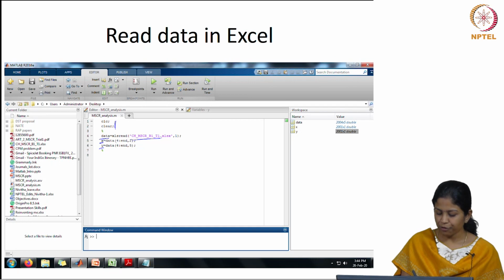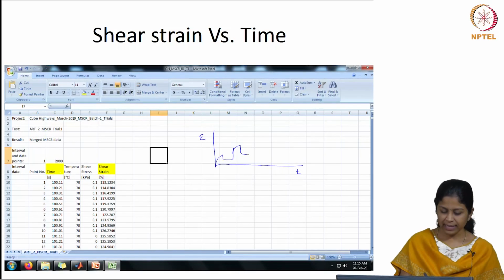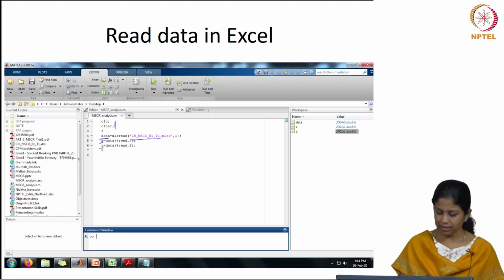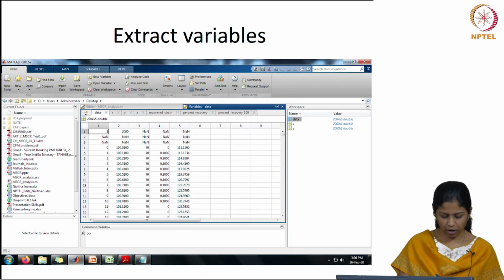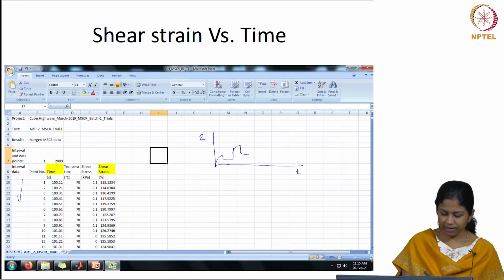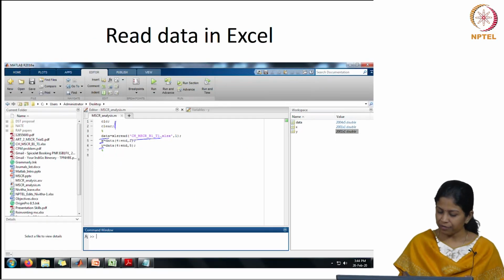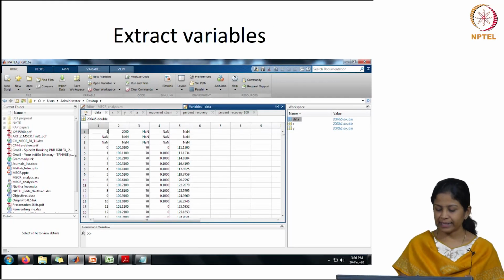So, the x data is from row 4 to the end of the second column, and the y data is from row 4 to the end of the fifth column. Here you can see the second column is time, which we want on our x axis, and the sixth column, in fact, is shear strain, which we want on our y axis. But when importing, you will see that the data has only 5 columns, because it has neglected the column which does not have any data. That is why we see only 5 columns in our data, as shown here.